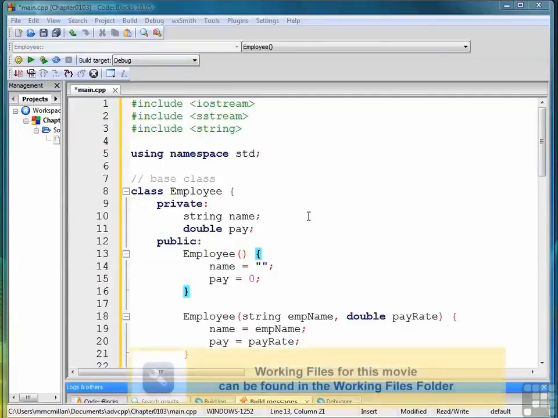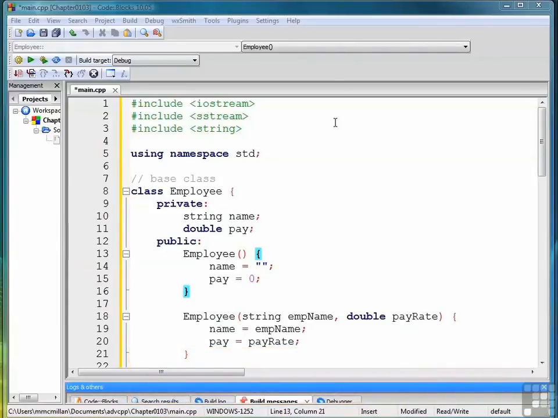In the last lesson, I mentioned that having private members in the base class will cause some problems when we try to use or access those members in a derived class. Let me give you a demonstration of what that problem is. Let's go back to our base class employee.